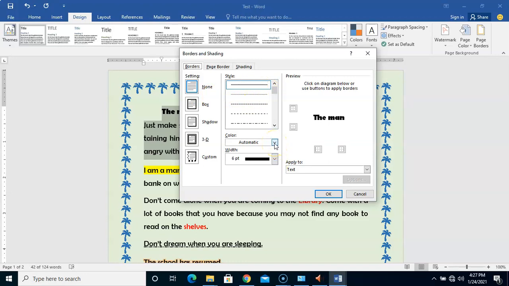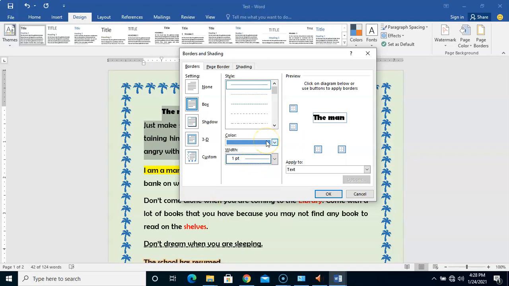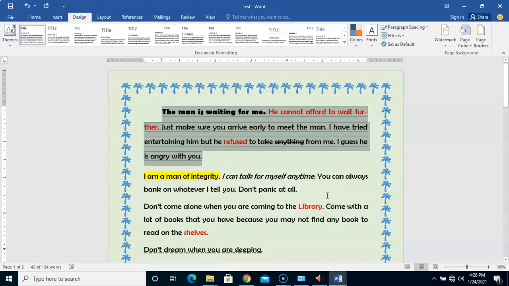I can choose the color I want. If I want blue, I can choose blue. Then the width, 6 point. So let me now choose. You see that everything is selected and this is the way it's going to appear. If I want to reduce this, I can reduce it to maybe 1 point. And let's see how it's going to look. Okay? So let's see first. Can you see that? So look at it. Can you see the border has been applied?